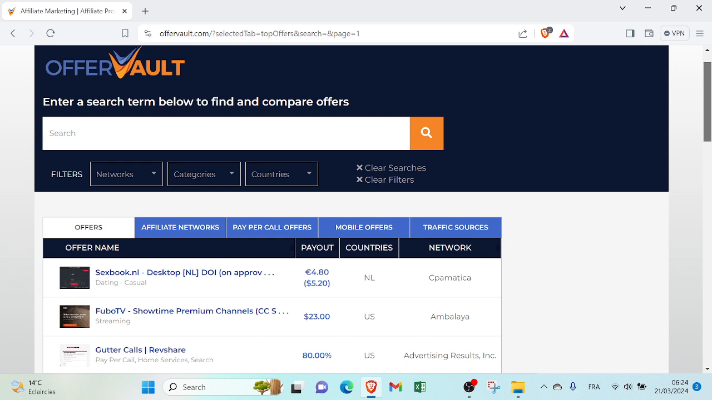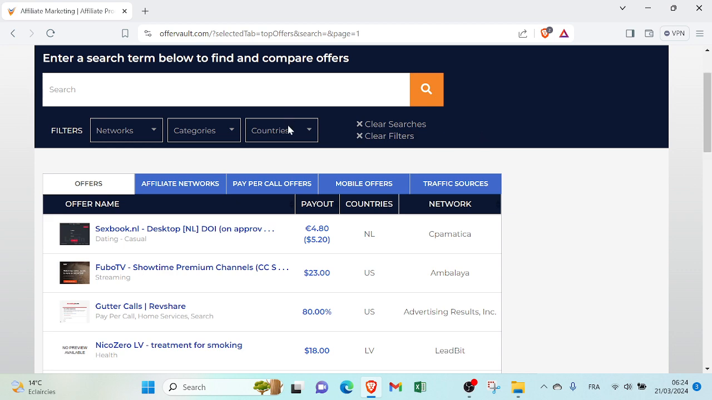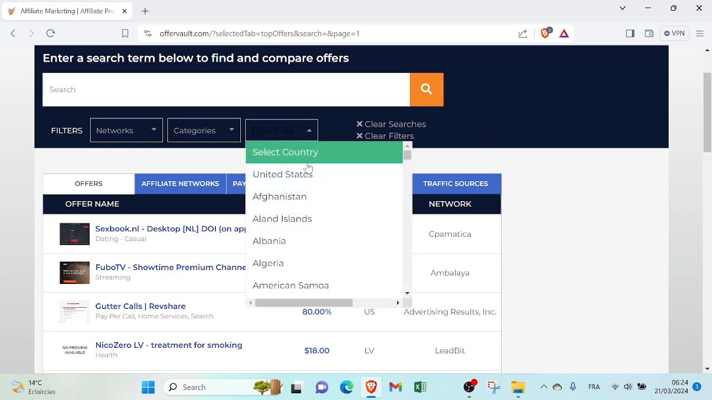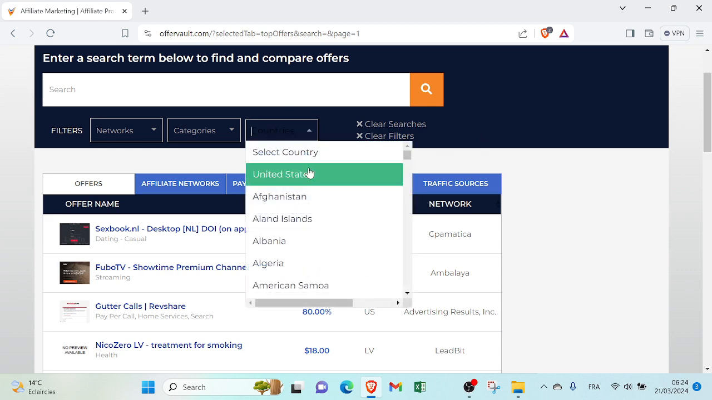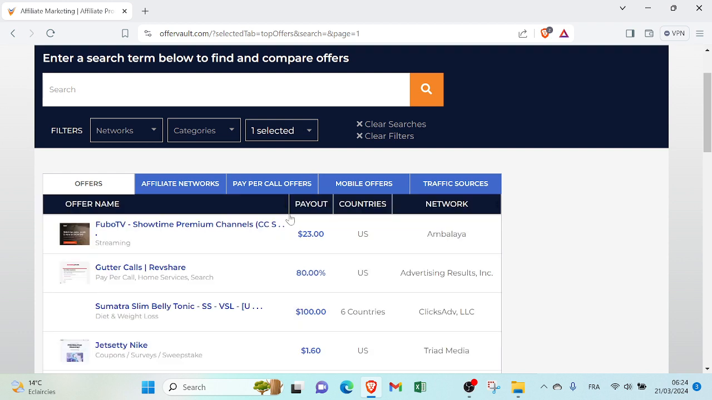And then besides, you can specify the results obtained through the filters. That means identify the offers from specific networks here, or specific ones in categories, or you can just select the country to know if the offer is working in your country or not. So, for example, we can select the first one, United States. As you can see, the offer or offers will appear.